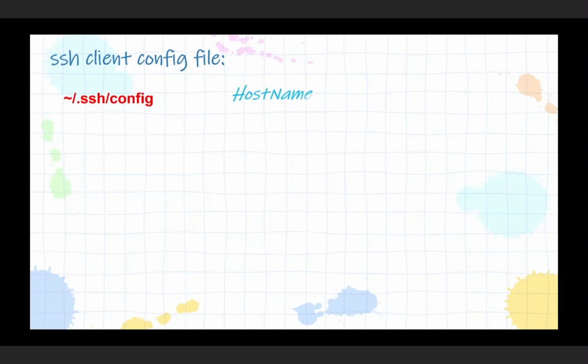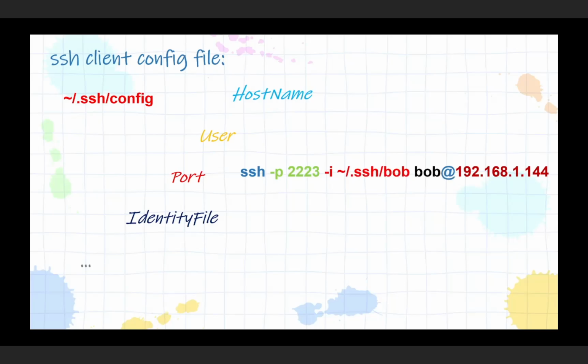For example, the host name or the IP address of the server, the user account that you would like to log in, the port number, the location of your identity file as the private key, and so on. Instead of running something like this every time, you can simply type ssh job-bob, as long as the config file exists at the location with enough information for logging in.